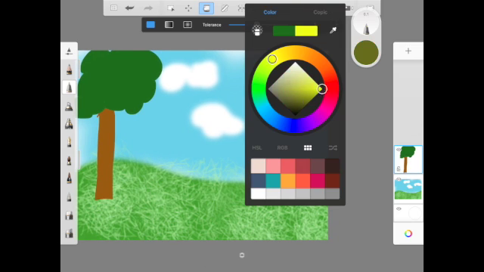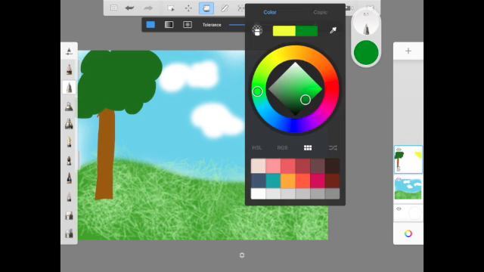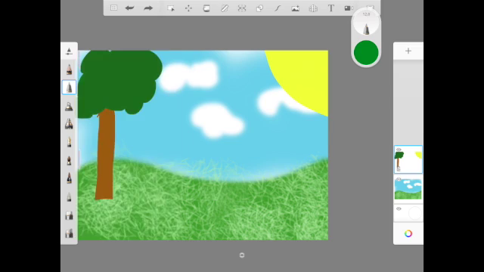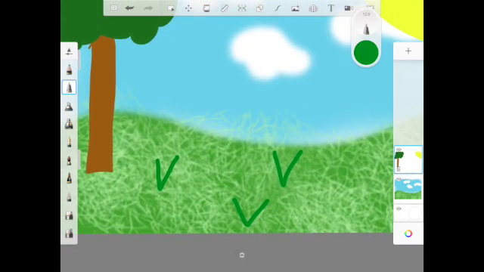I think I'm going to add a nice yellow sun up here in the corner. And then a spring day, I think of flowers too. So the weather is nice. It's calm. Flowers are starting to come out. I'm going to have a few flowers down here.